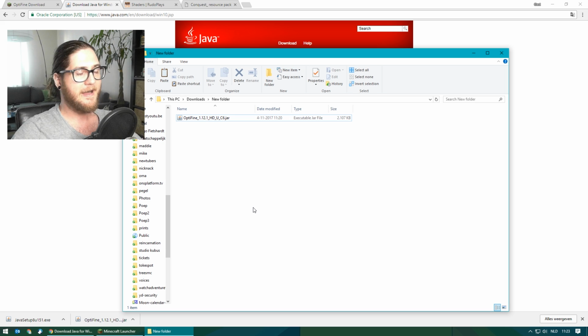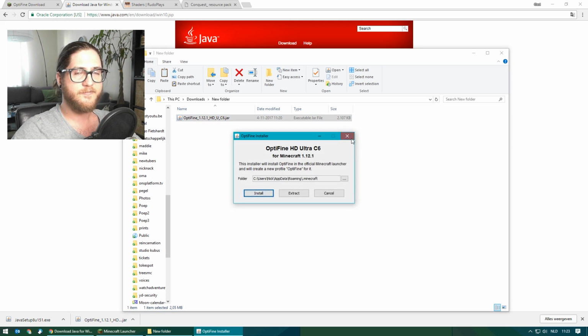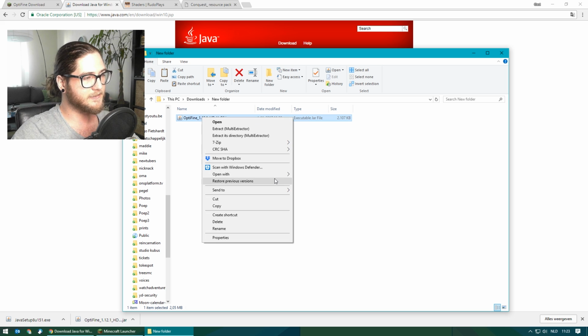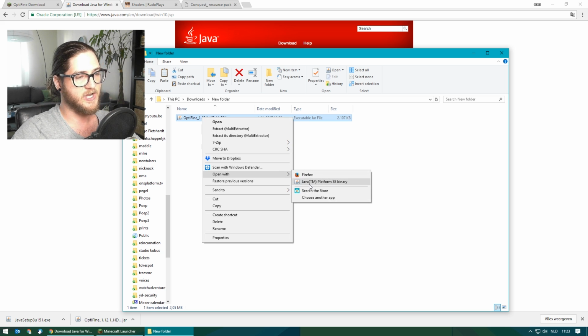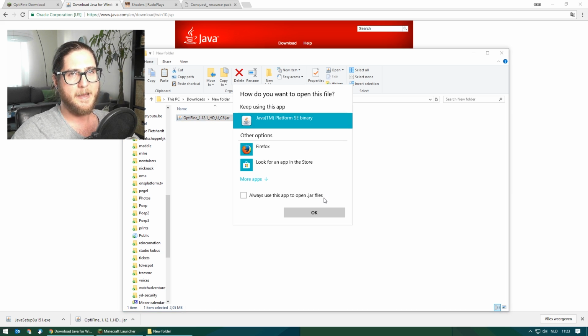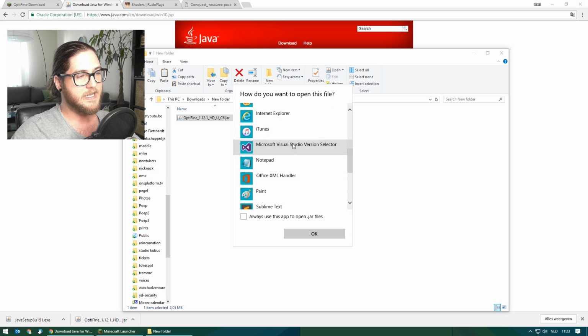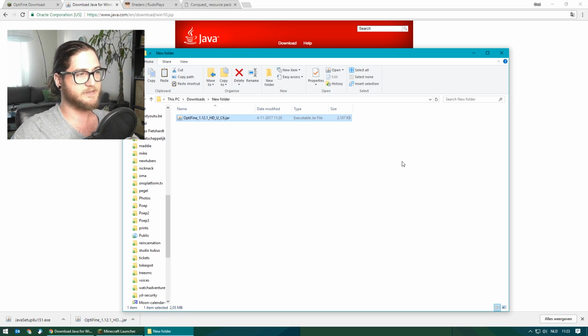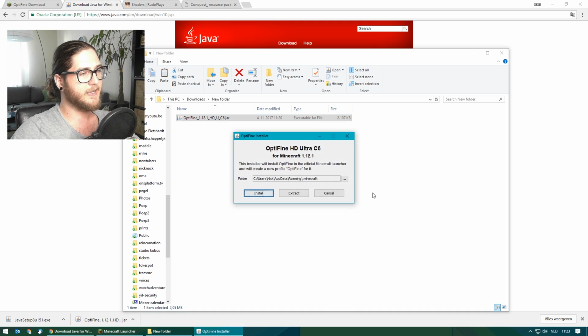Okay, so now that we have installed Java, we should be able to open this file that we downloaded earlier without a problem. So either double click it, and if that doesn't work, right click it, say open with, and select the Java Platform SE binary. If that doesn't display in this list, click the choose another app thing, and you should see it in here. You might need to click more apps, but it should be in this list. So now that we have fixed that, just double click it.